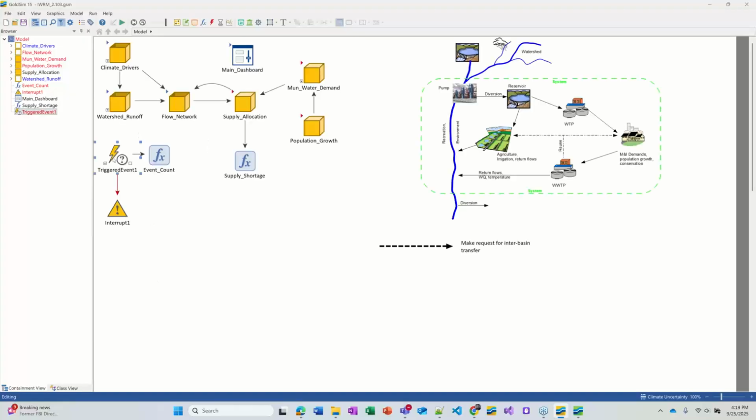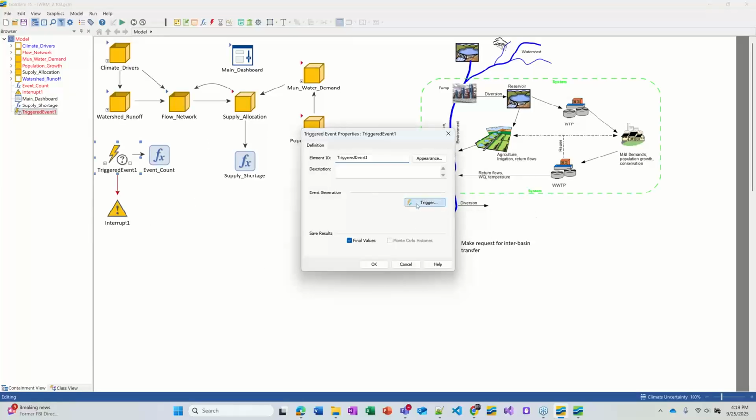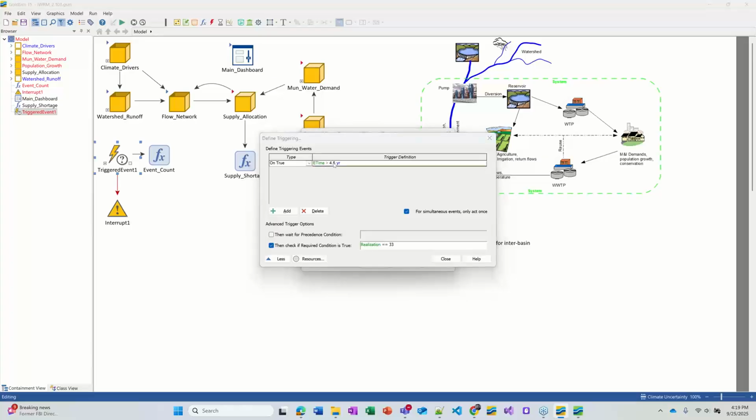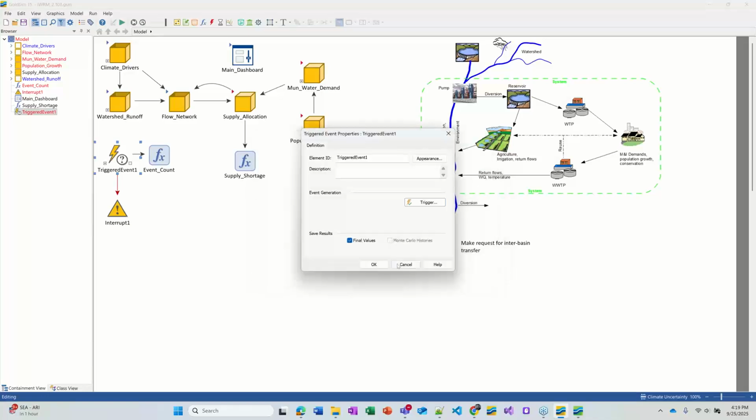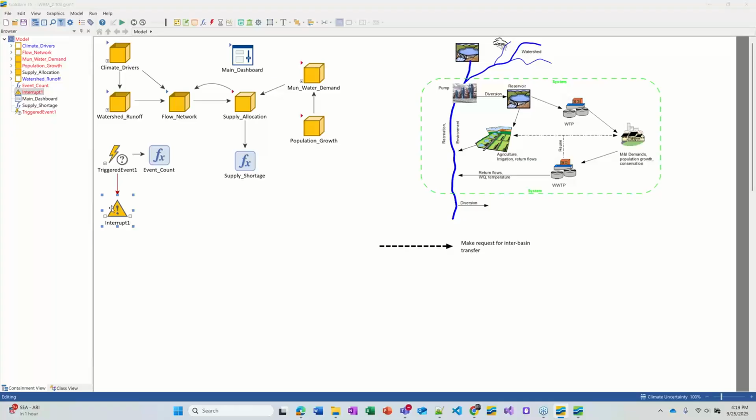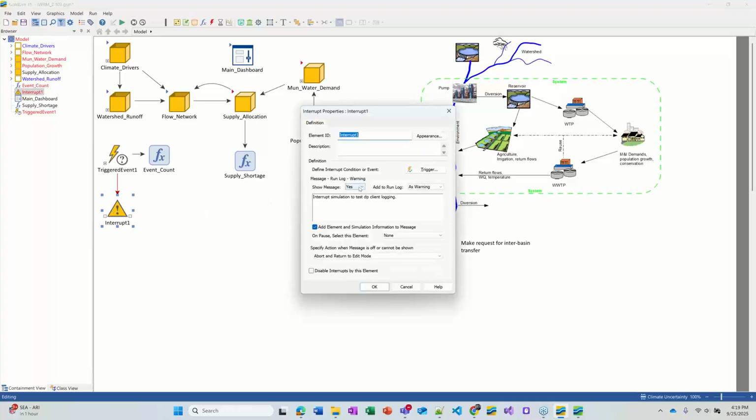And what I did is I said, let's just trigger an event to occur. This event will occur about 4.5 years into the simulation, but only on realization 33. So on realization 33, we should expect that this will trigger. And when that does trigger, this interrupt will show a message, adding a warning to the run log. "Interrupt simulation" is the message we should see in our log. And then we could just say abort and return to edit mode.